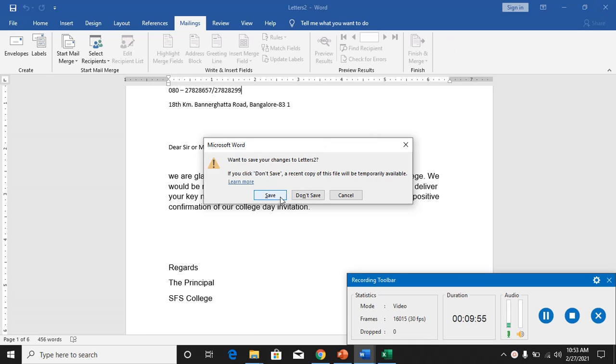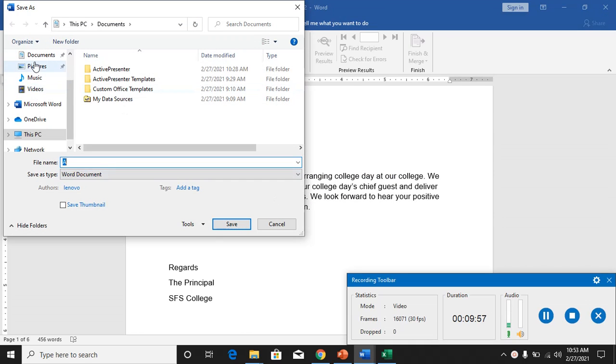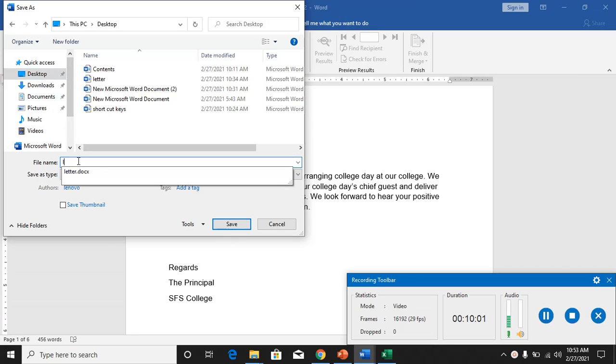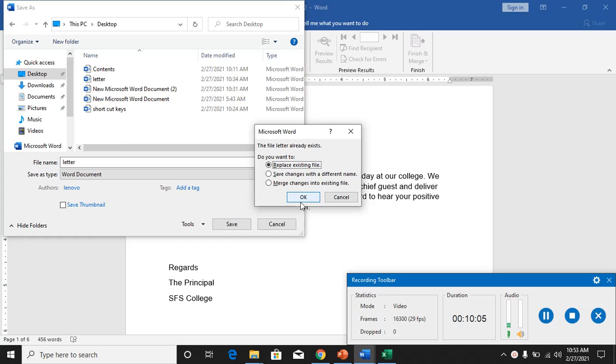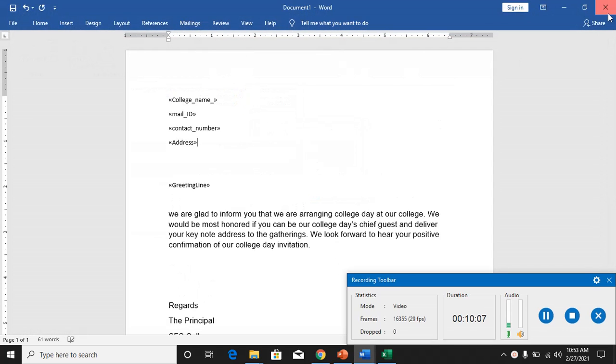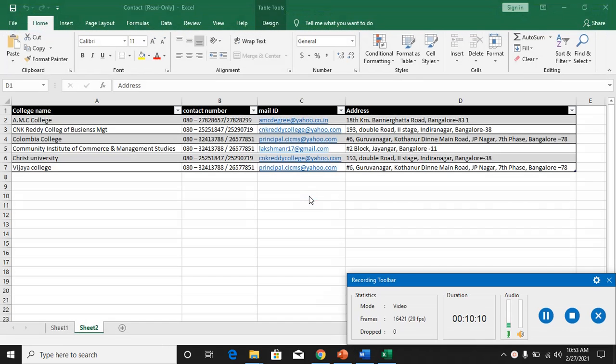I'm going to give save only. On my desktop is going to be my letter. Save. Yes, I'm going to replace it. Here, don't save. So how to use Google Doc?